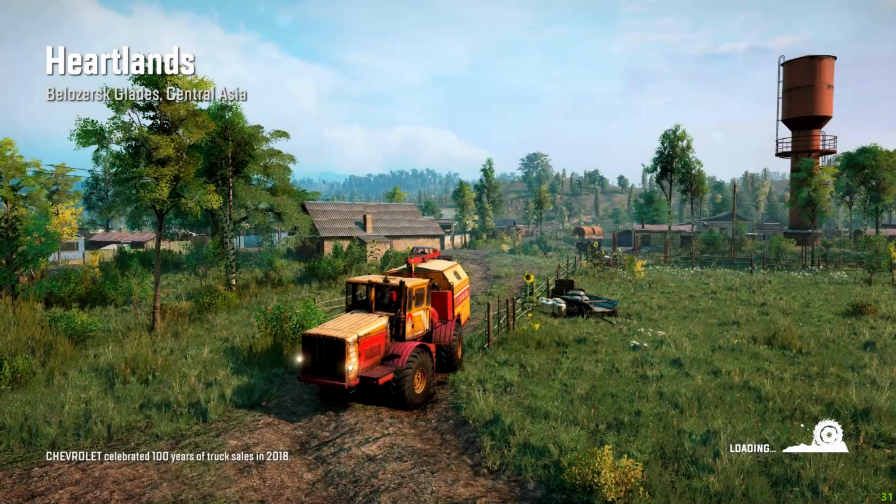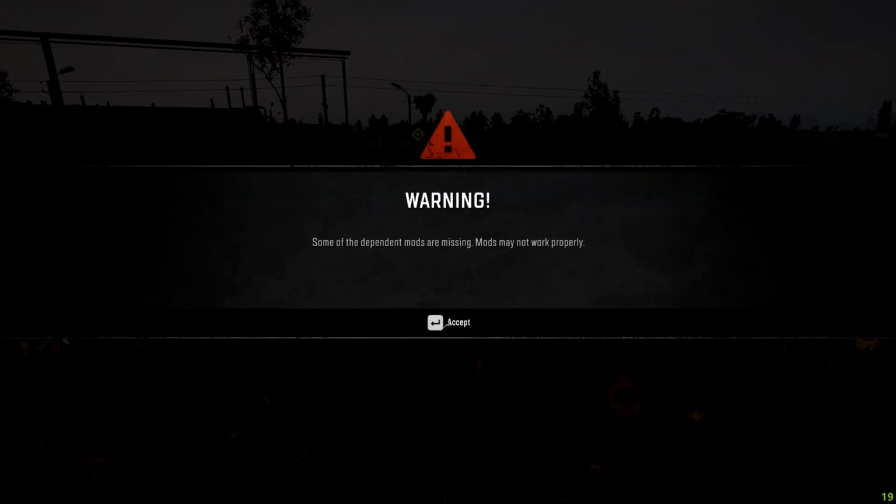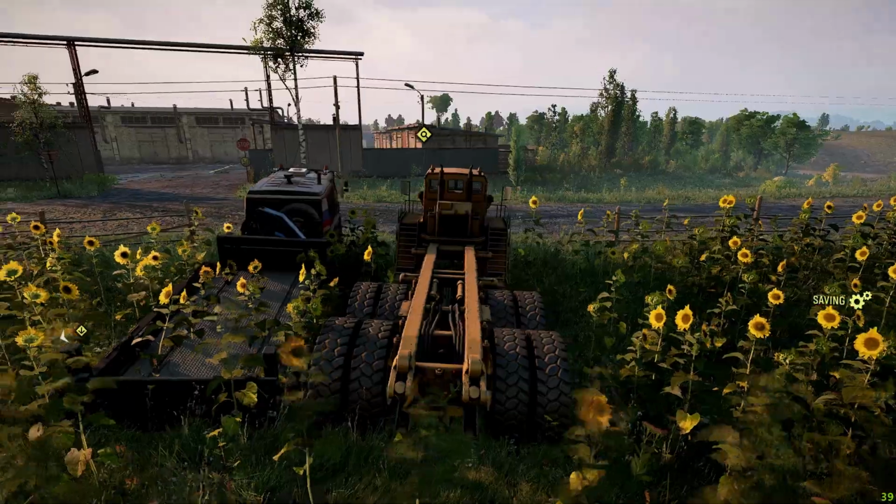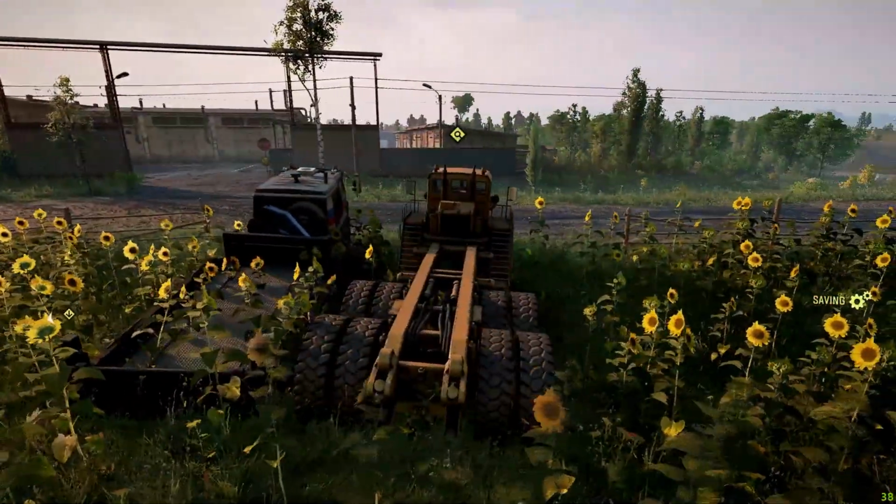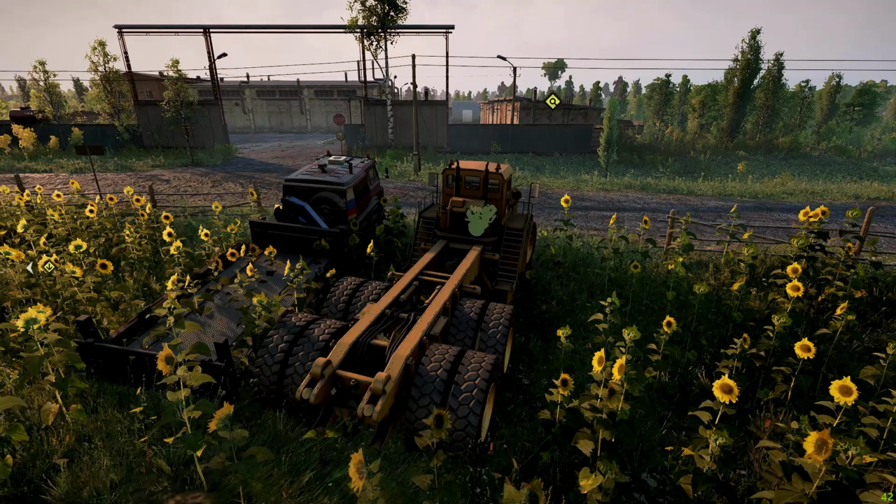Just to confirm, we'll just get into the game. It's taking time to load. You can just ignore this and just click on accept. As you can see, where we've saved our file, we are exactly there.